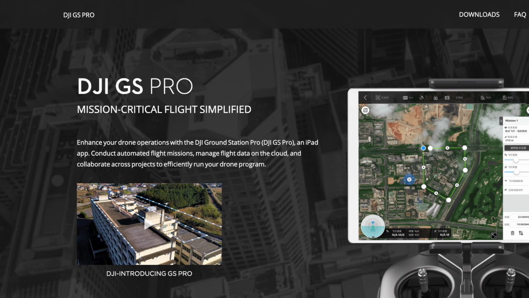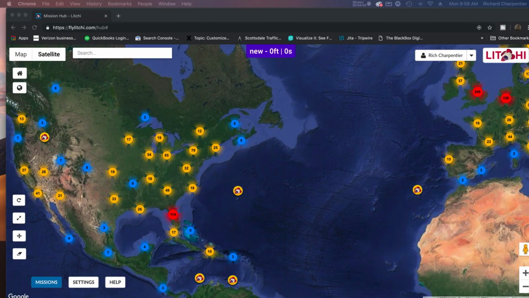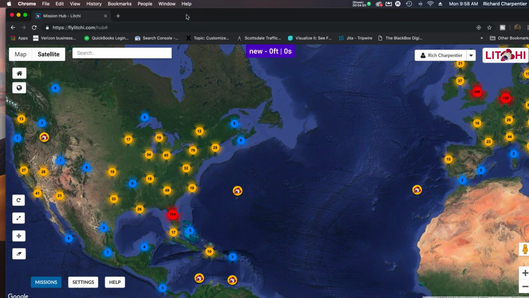But let's take a look over at Litchi here. I've got Litchi up on the screen. And so this is actually Litchi's Mission Hub. So number one, you can download Litchi for your Android or for your iOS device, and you can start doing pre-programmed flights today. It's very easy to do with Litchi. And as you get more comfortable with it, you're going to learn that Litchi is an incredibly powerful tool.